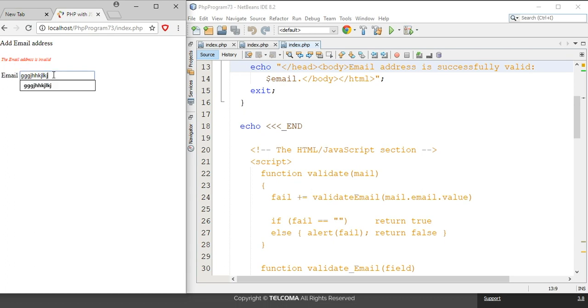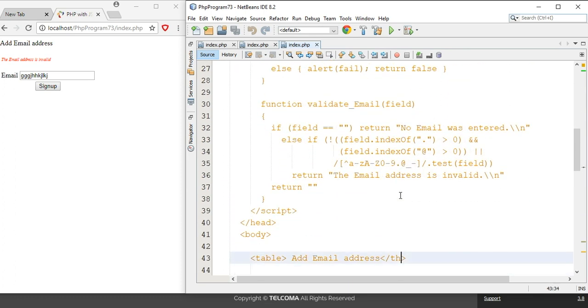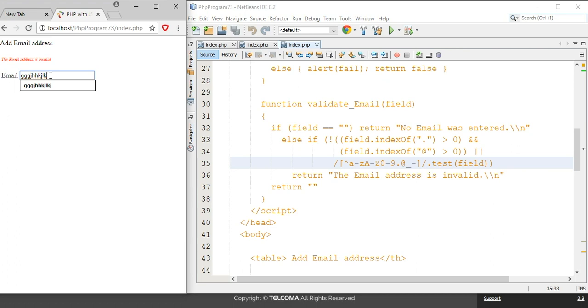It shows this because it checked this particular information for the @ sign and the alphanumeric structure, and as these are not present in these random characters, that's why it's showing the error.